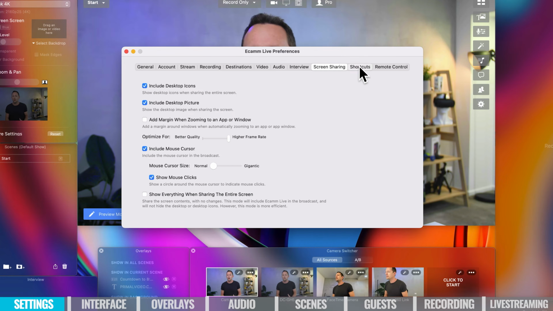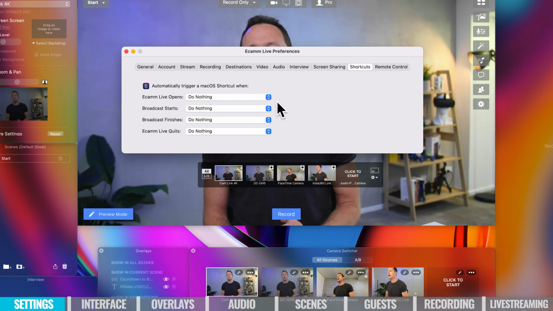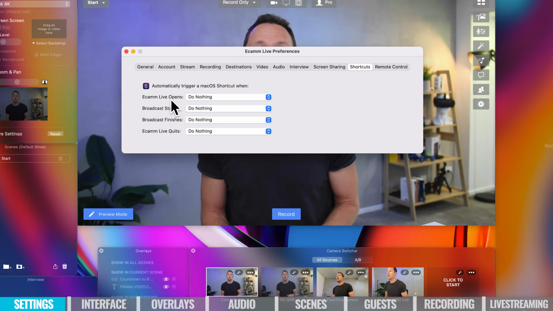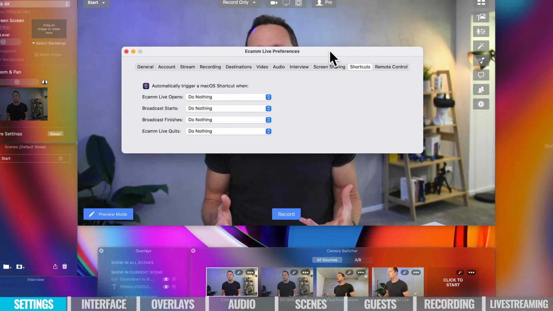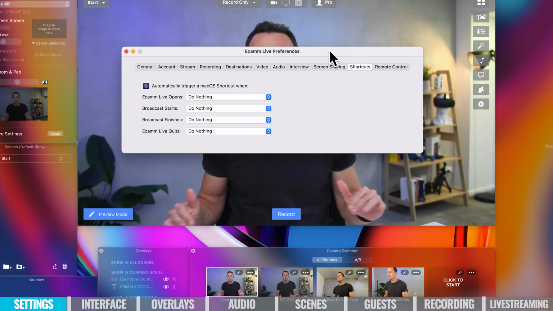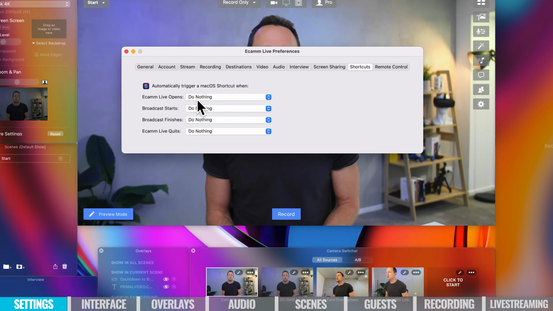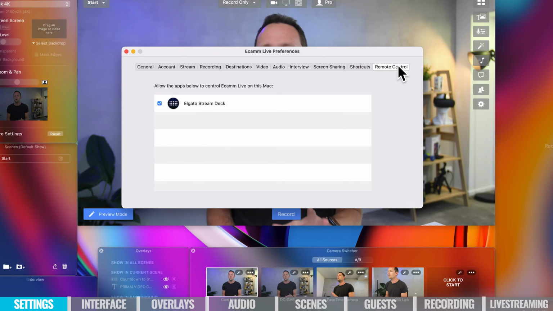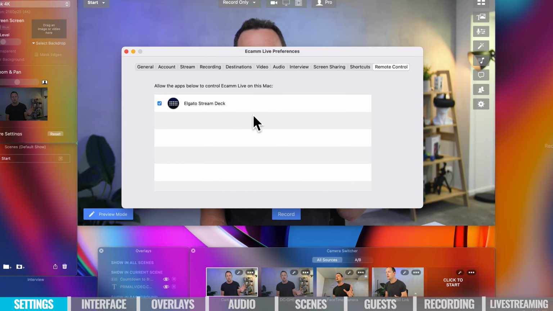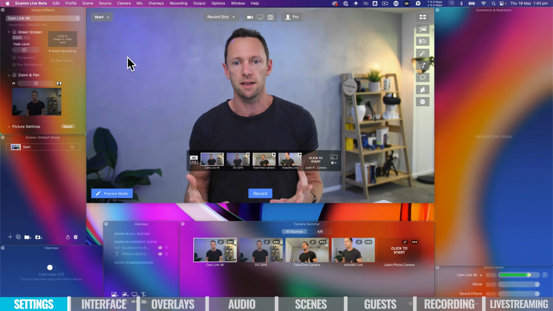For those of you that are more advanced, you can also set up some shortcuts and some animations and things in here. So you can have events and things trigger when Ecamm Live opens, when your broadcast starts, finishes, or when you quit Ecamm Live. So I've seen some people set things up where all the lights will go off once Ecamm Live closes. So you can really customize this stuff too, which is pretty cool. Under remote control, if you are someone who is using something like the Elgato Stream Deck to make your live streaming easier and switch between things easily when you're live, then there is full integration and support with that too.